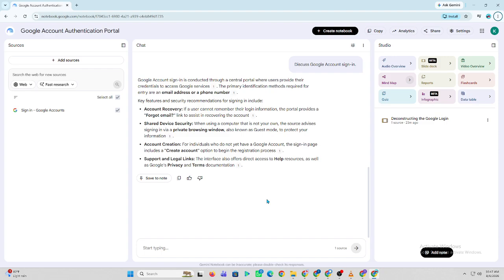Hey everyone, are you having source errors in NotebookLM? In this video, I'll show you how to fix common NotebookLM source problems and get your documents working correctly step by step. First, open your web browser and go to the NotebookLM website.